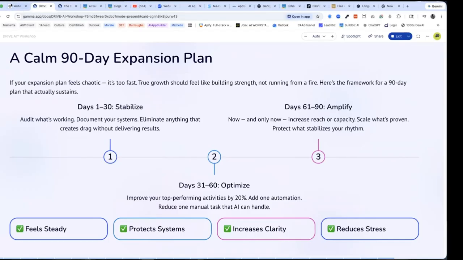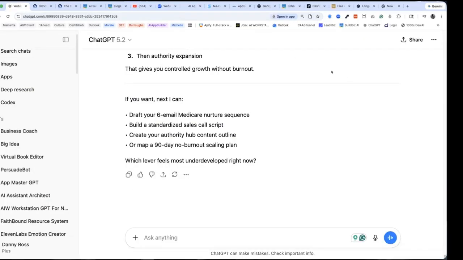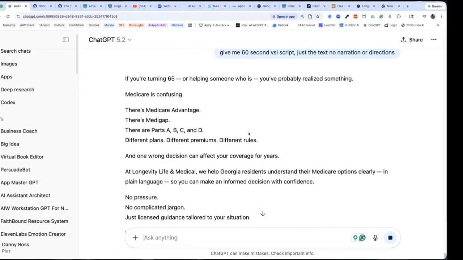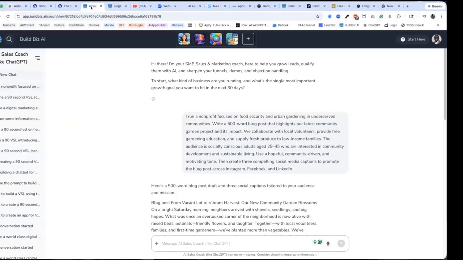Oh, I almost forgot. Let's do one of my favorite things here. All right, give me a 60-second VSL script. Just the text, no narration or directions. Boom. We'll knock that out. And by the way, you could do this in BuildBiz as well. So while it's building there, let's go back here.